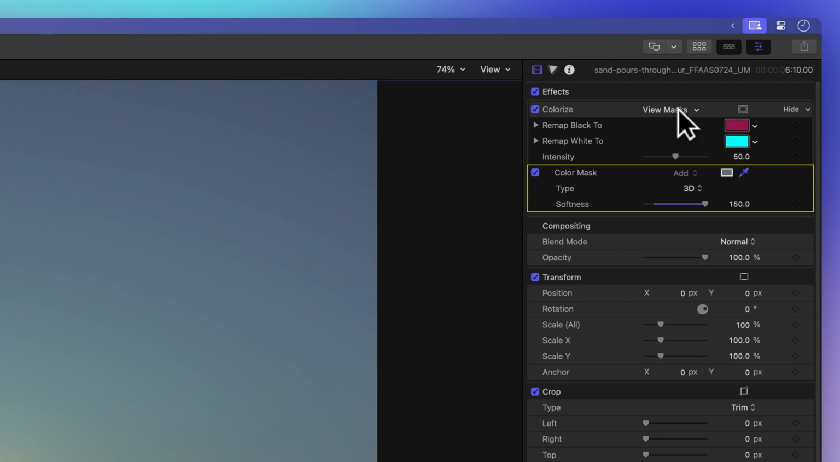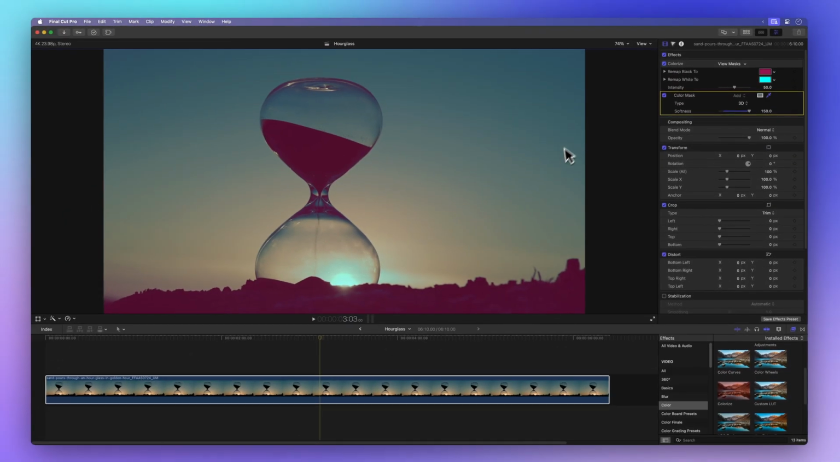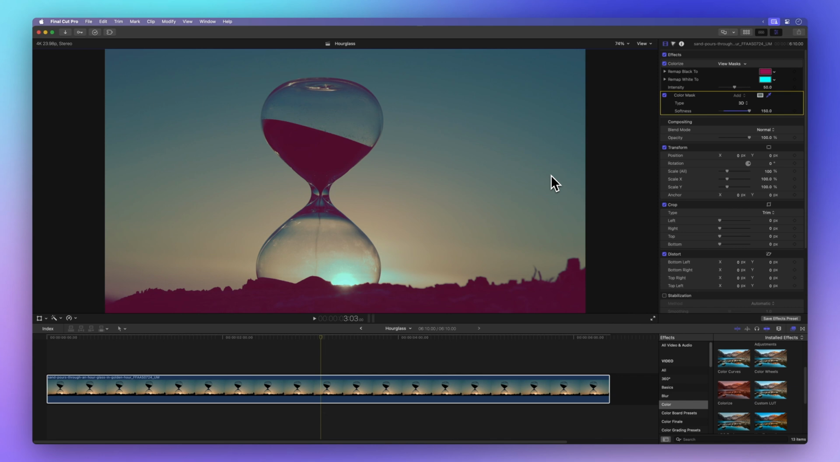If you want to invert the mask, hit the Apply Effect Masks button and choose Invert Masks. Color masks give you exact control over where your changes show up in your video. So whether you're tweaking a shirt's color or painting the sky a different hue, a color mask is your go-to tool.